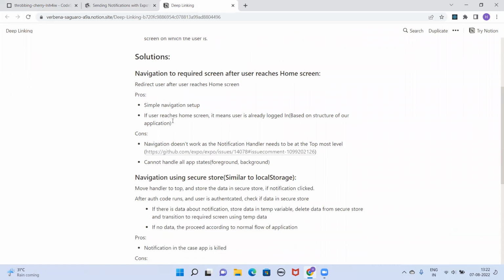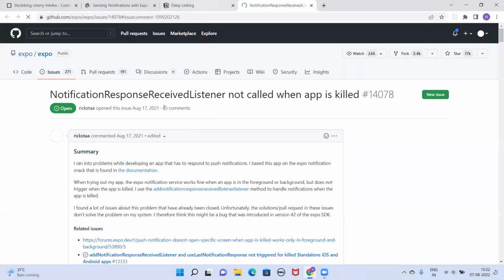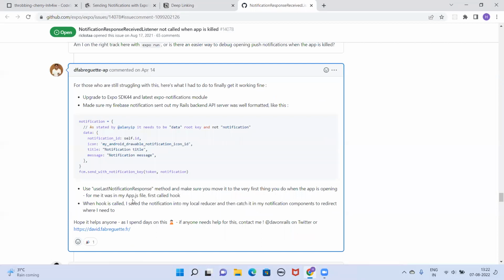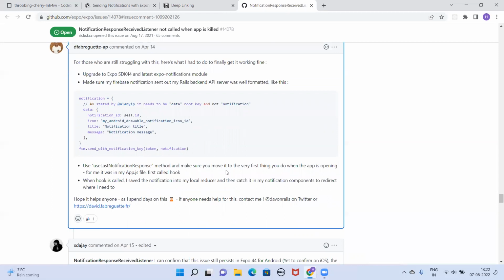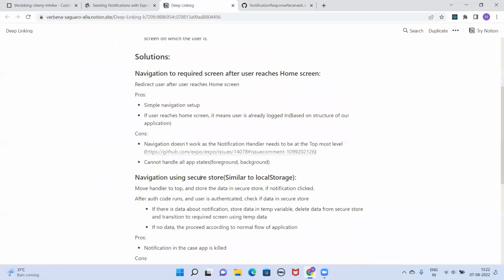Here, there are 2-3 problems associated with it. When I implemented this, the first thing that popped up was that the notification handler needs to be at the top level. This is a GitHub issue associated with it. What they say is you need this to be at the top component. You use this hook to actually get the notification, and this hook needs to be the first thing you set up when the app is opening. So you can't set this handler up on the home screen.